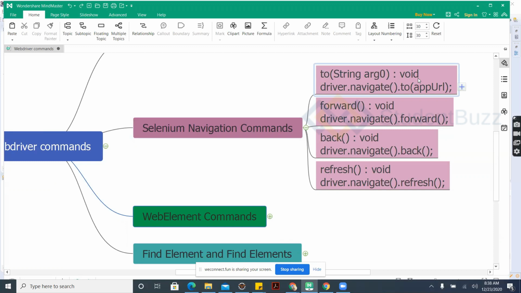It has a void return type. It won't return anything. So the way we can use it is driver dot navigate dot to, passing the app URL. It is the alternative method to driver dot get. Both do the same set of action, and driver dot get uses the HTTP get operation. Navigate dot to also uses the HTTP get operation.